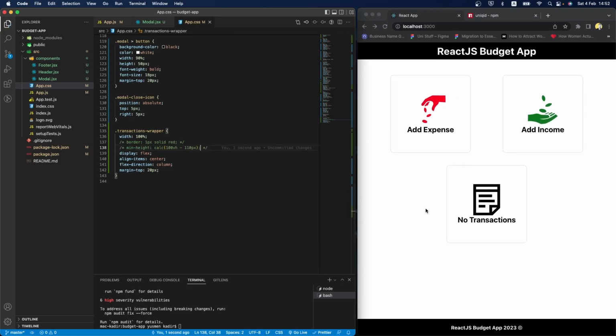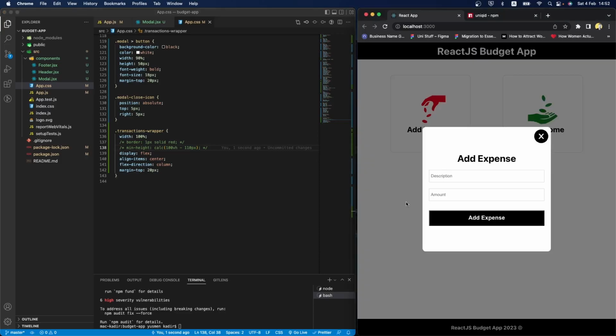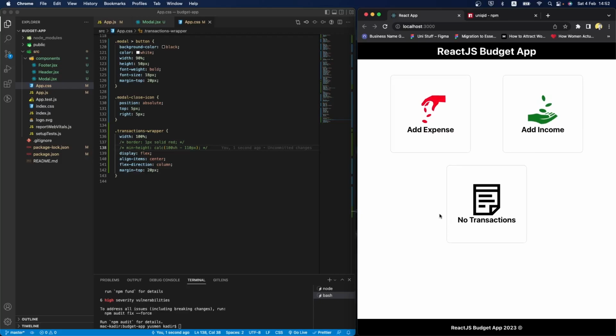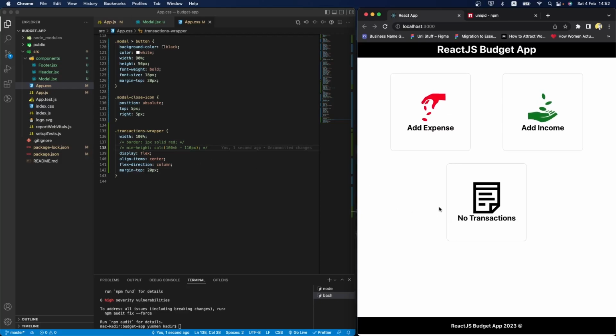And now we can see that everything we did is working. The model is displayed correctly, and we have no transactions. But let's fix this overflow thing.